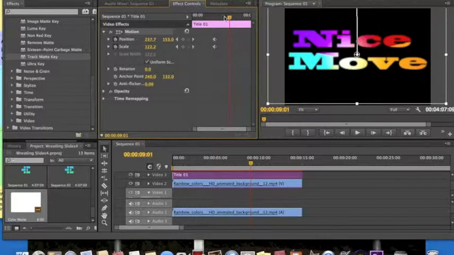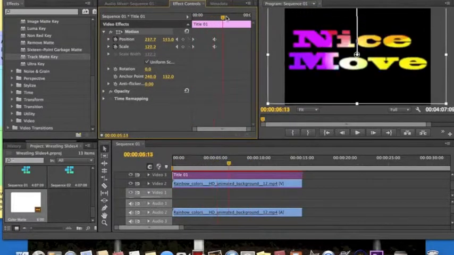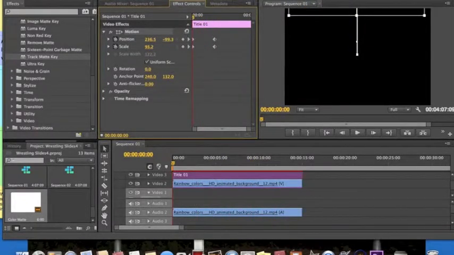Looks good. And then once you're finished, you go to File, Export, and export it as a movie. And make sure you save your project as you work. Thanks for watching.